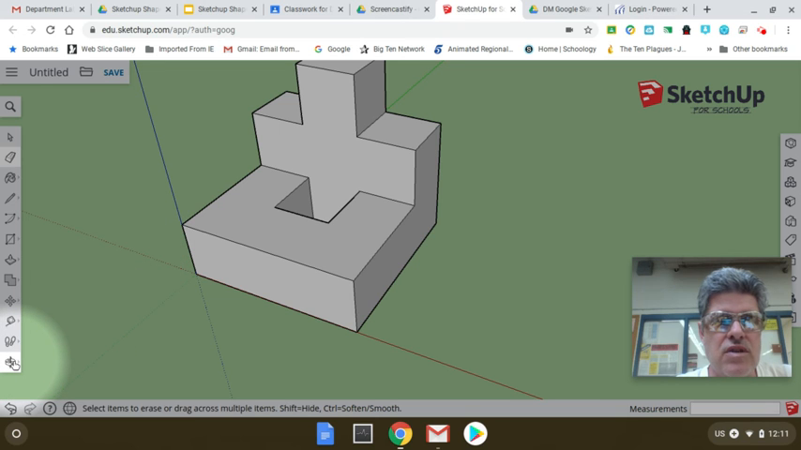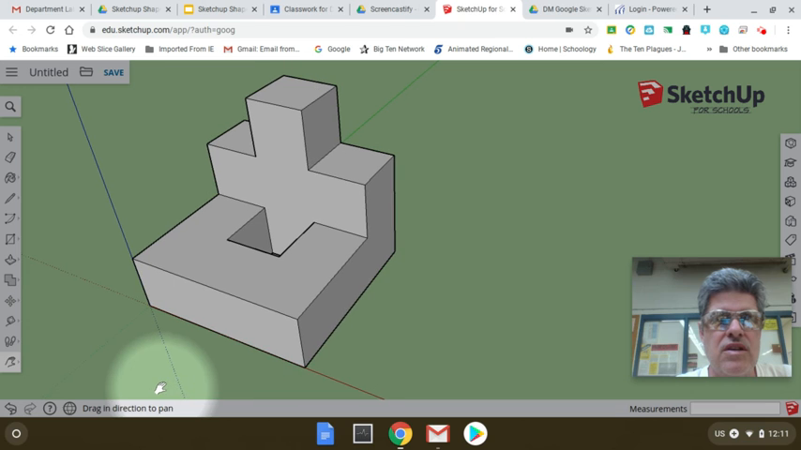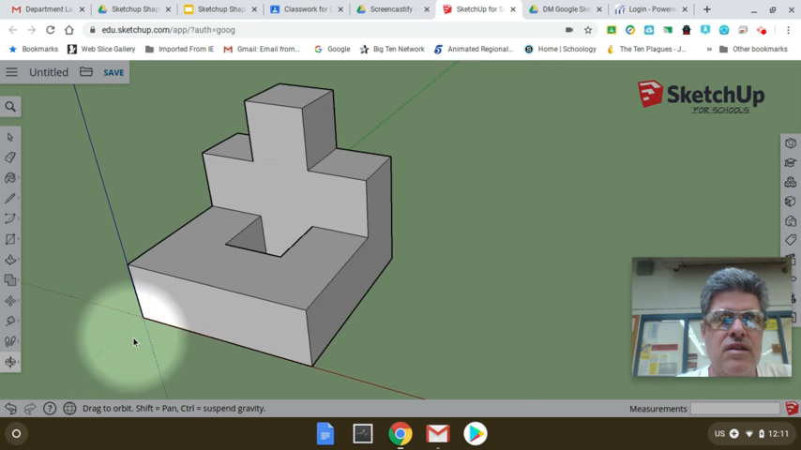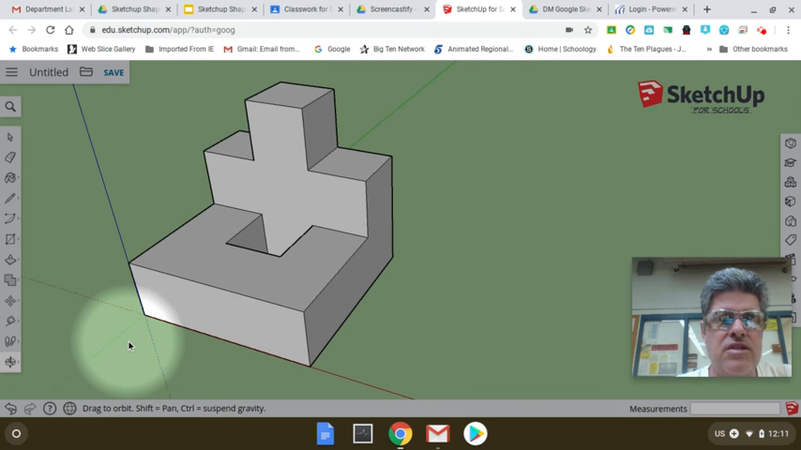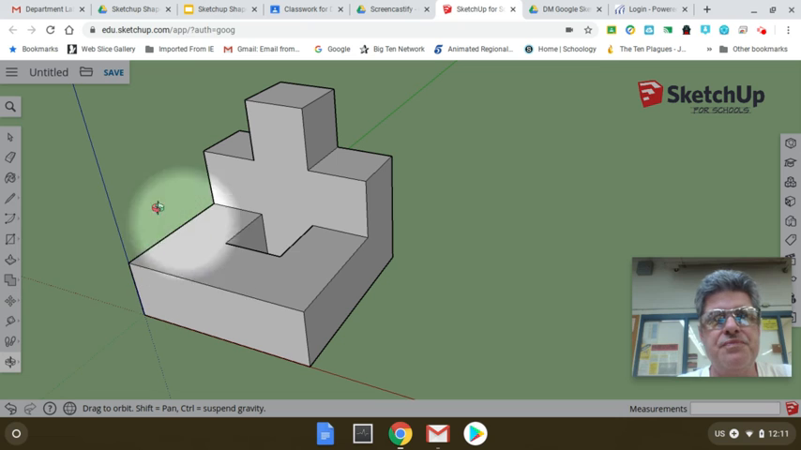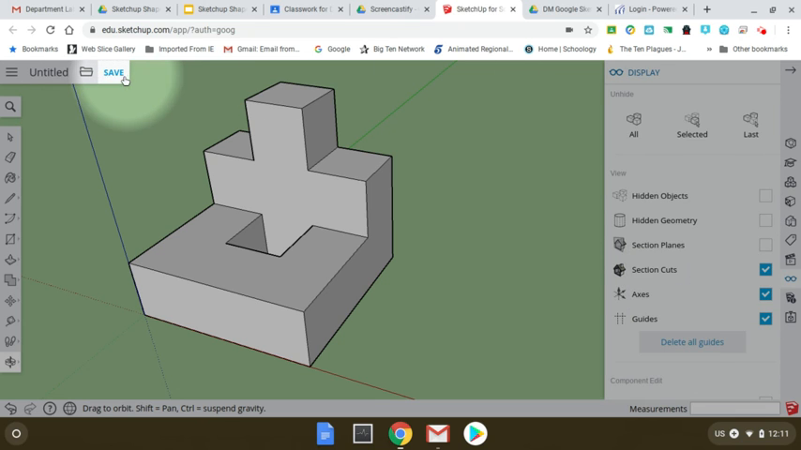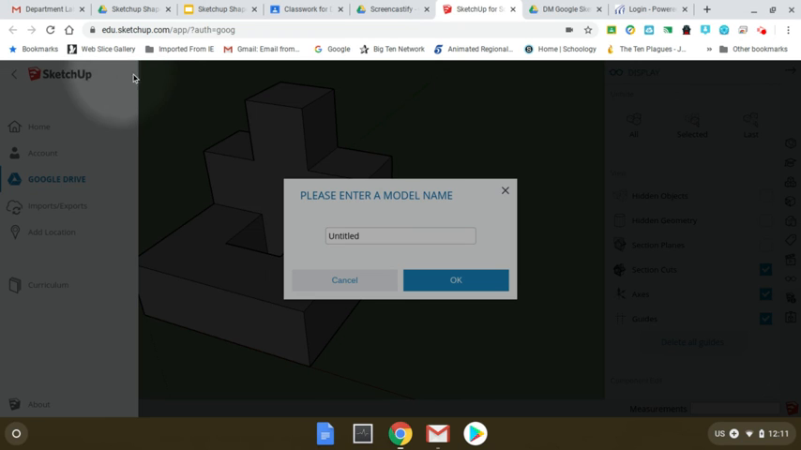I'm going to just try and move this a little bit so that it's positioned on my screen a little bit better. And that'll be just fine right there. I'm going to go ahead and get rid of my mug here. And we need to save.